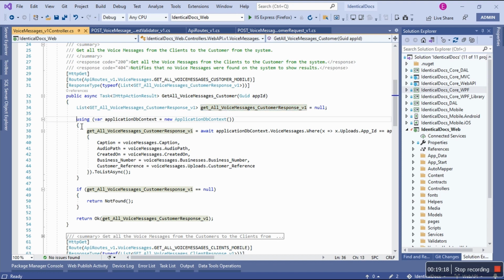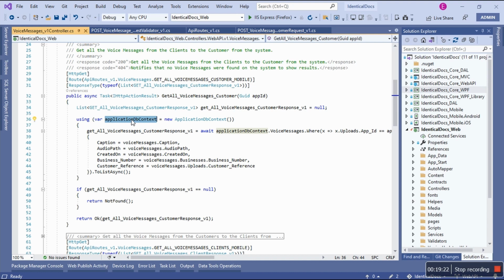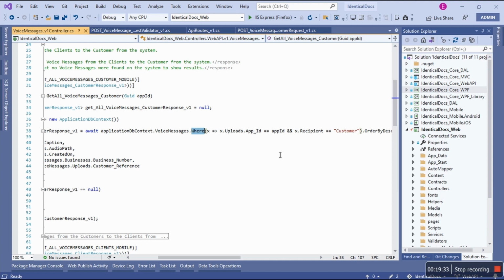And now I'm going to use this using block to say var application DB context. Listen, I want you to go to this table called voice messages through this property. I'm going to give you the condition, right? Now in there, I want you to use this app ID that comes in. I want you to look for all the voice messages based on the app ID. You will find it on the uploads. This is a navigation property, you know.